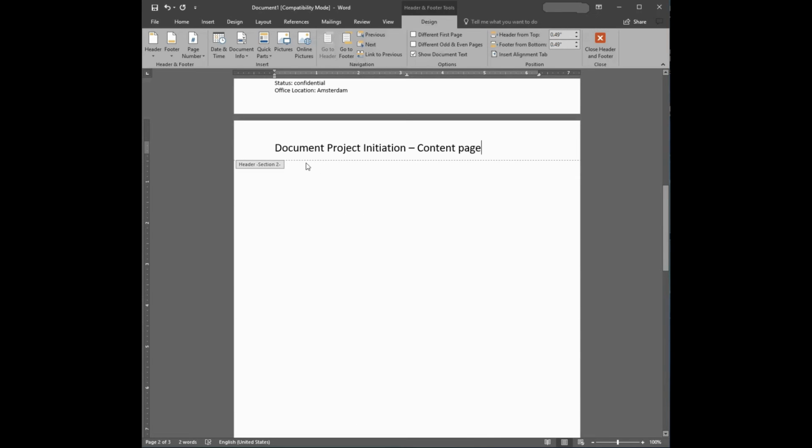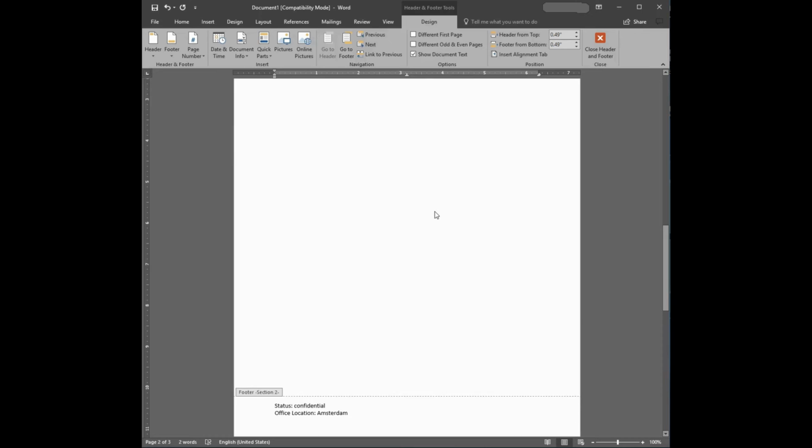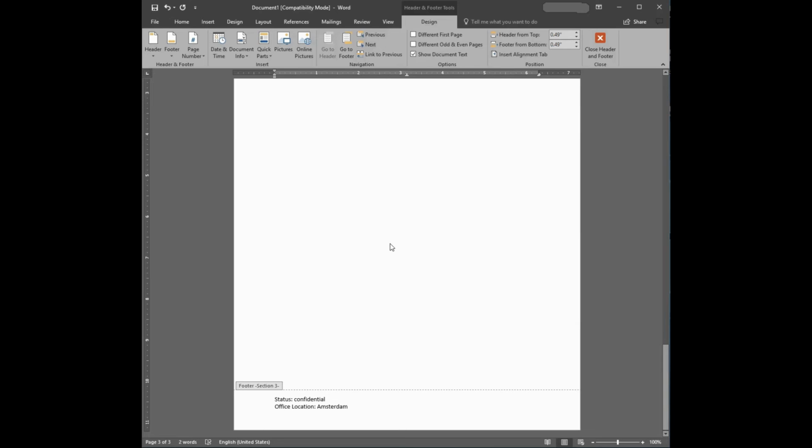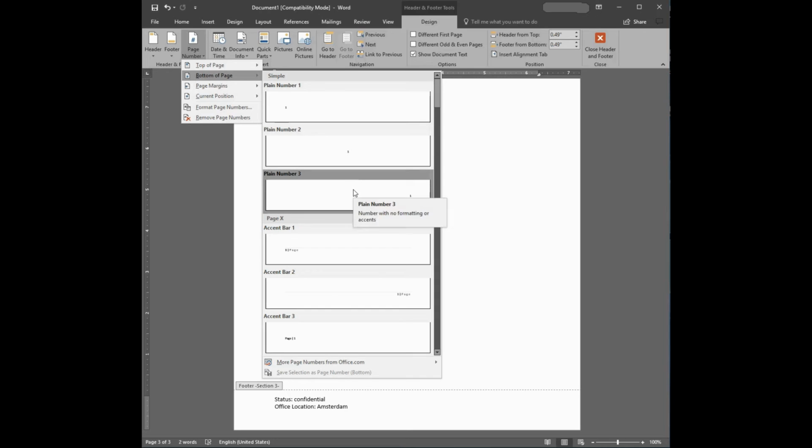Then on the second page, we've got section 2, document project initiation content page, and you see that there's a different header in section 3 now as well. So section 3 will now be the header with main content. And then again, in the footer of section 3, I actually want page numbering in there. I want a page number on the bottom of the page, on the right side of the page.